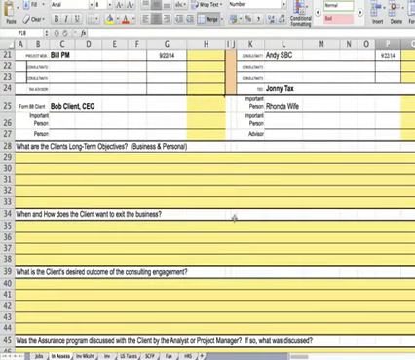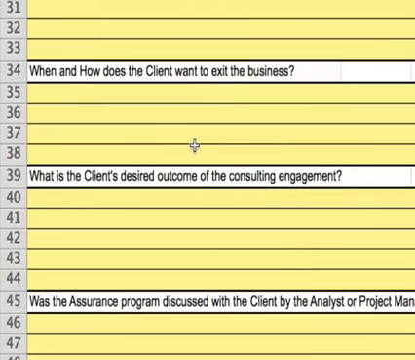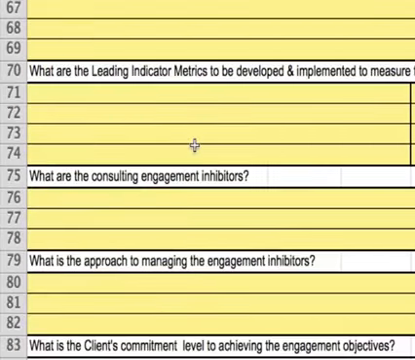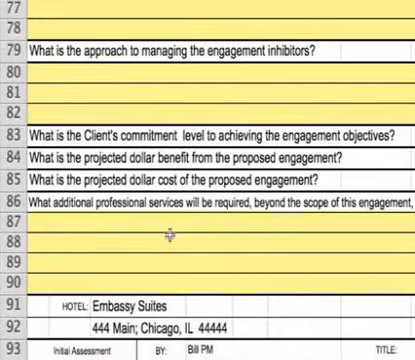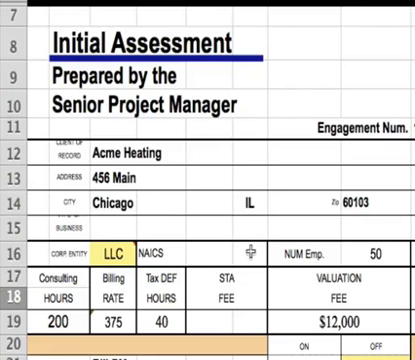Basically this then goes on to be just a set of questions that we could get answers to help us with the client. What are their long-term objectives? When and how does the client want to exit the business? The client's desired outcome of this engagement. And we keep going further. And you can see we ask them some questions, scale of 1 to 5. What's the projected dollar benefit from the proposed engagement? That's what we propose. And things like that. Any additional services that are going to be required? And what's the client's exit strategy? Okay, so we're just gathering information, keeping it all in a spreadsheet.